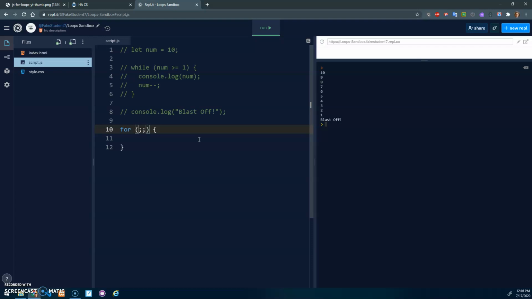This is where we usually initialize our code. So that would be doing something like this. Let num be assigned 10. Okay, so that will only run once. The section in the middle here is our test, our condition. That's going to be checked every time while this loop is running. Once that condition is false, the loop will end. So that's where I would do my test, like num is greater than or equal to 1.